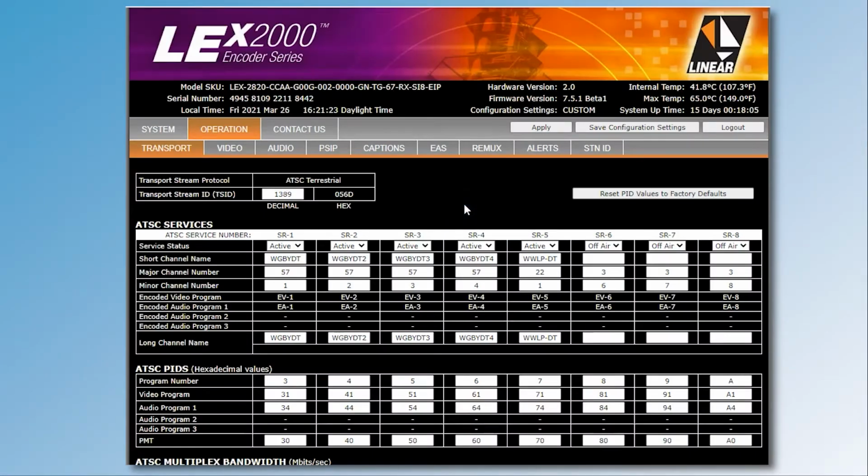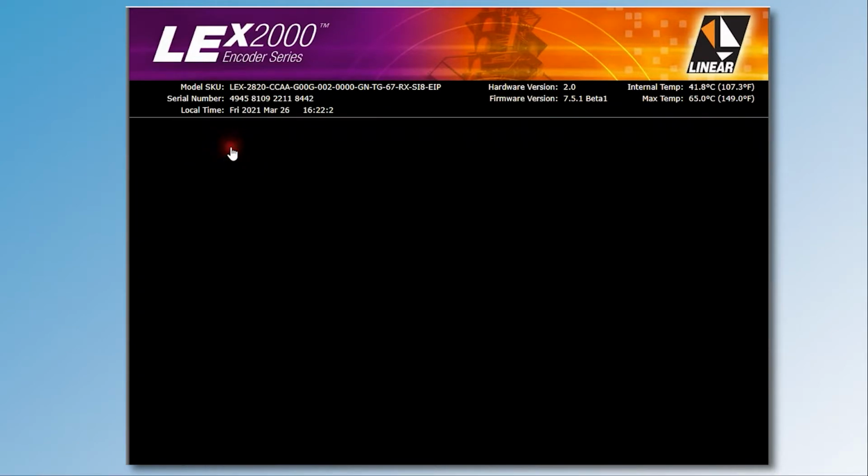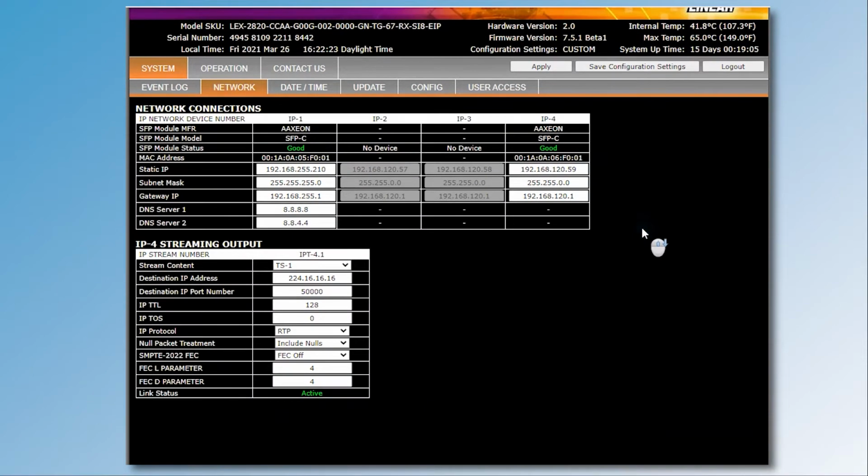So here we are back in the lab with the LEX-2000 encoder. We're looking at the user GUI. The first thing I want to highlight is the ability to do TSoIP output. To get to that, we have to click on the System tab. Once into the system, click on Network. And if we scroll down here, you can see the Streaming Output section of the User Setup GUI. This allows you to take transport stream output number 1 and send it to IP port number 4, which is also shown up here. In this area, you'll also specify your destination IP address and port number.